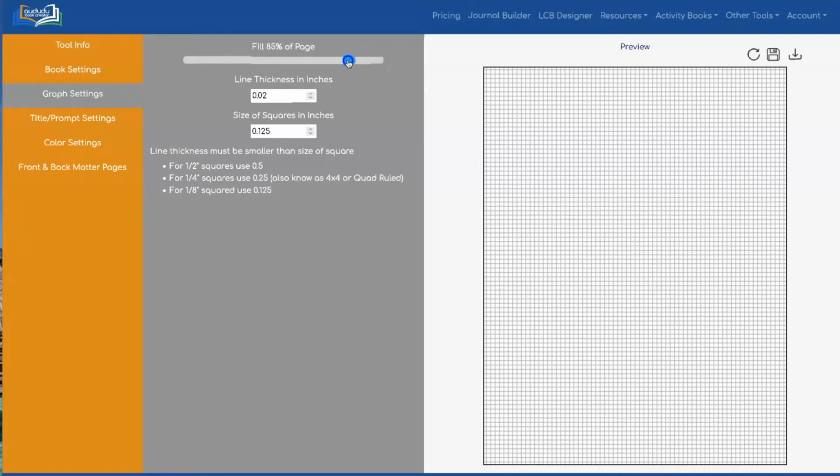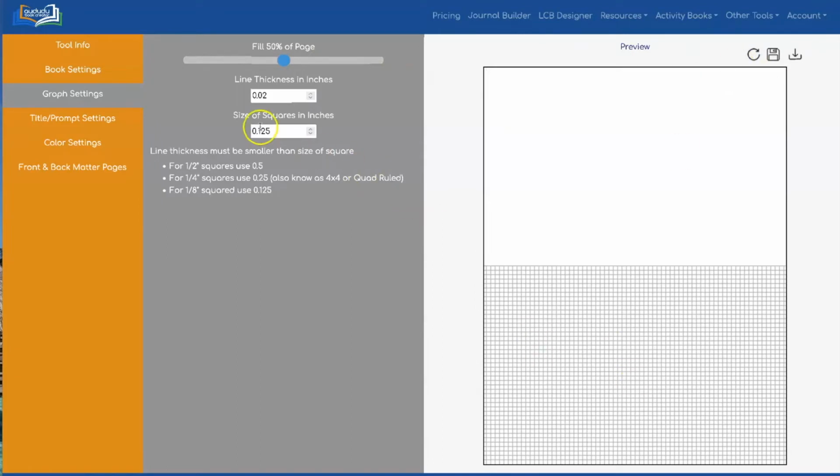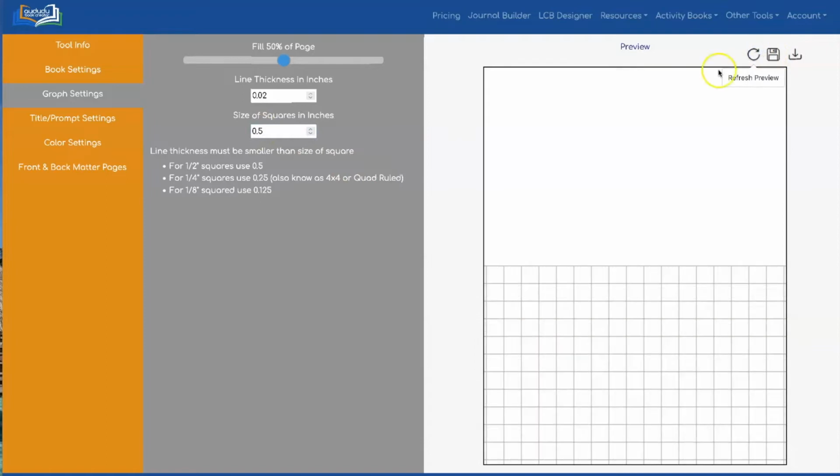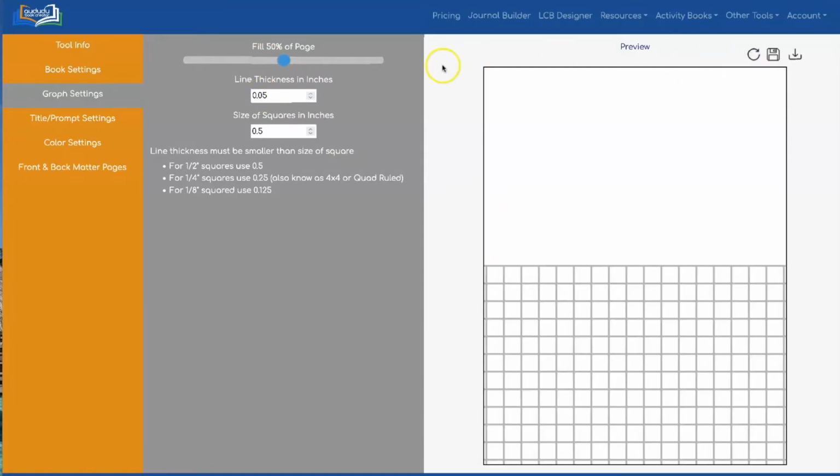So let's say we wanted to fill half the page. That's what that will look like. And let's use bigger squares. That's what that would look like. And if you're using bigger squares, you can use thicker lines. That's how that would look.